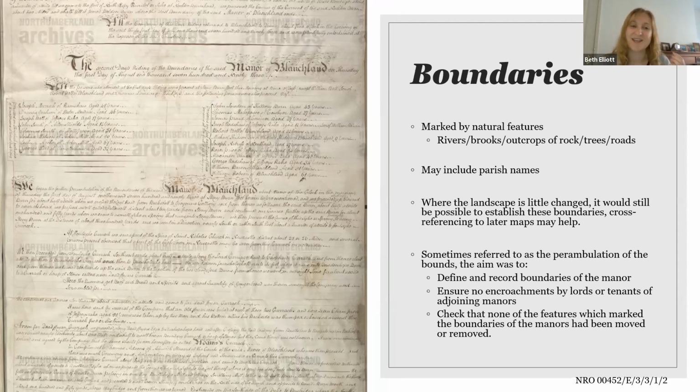They can be quite tricky to work out the dimensions of the manor from now. But they're often marked by rivers, brooks, outcrops of rock, trees and roads. So especially if your manor now exists in a place that's been quite built up, it might be quite hard to work out where those boundaries were. Maybe because they've been built over, maybe because the natural features have moved.